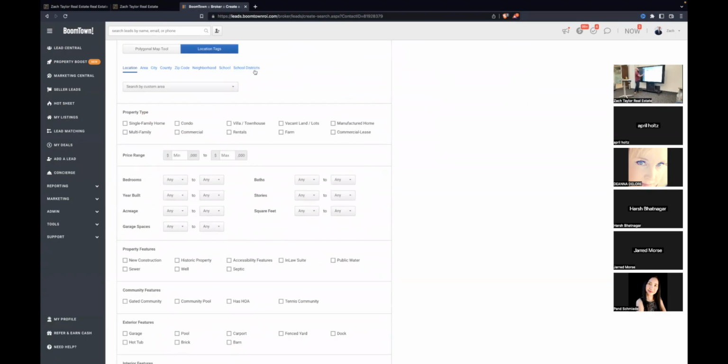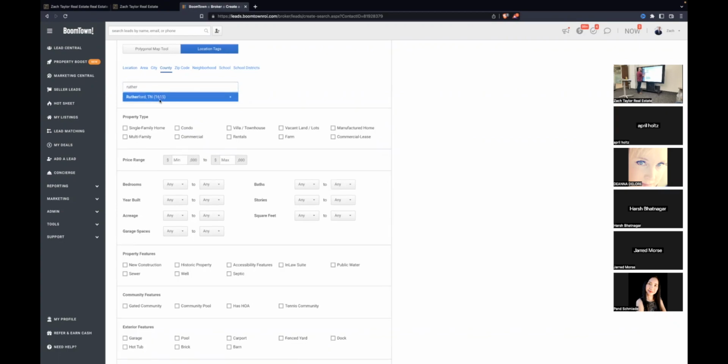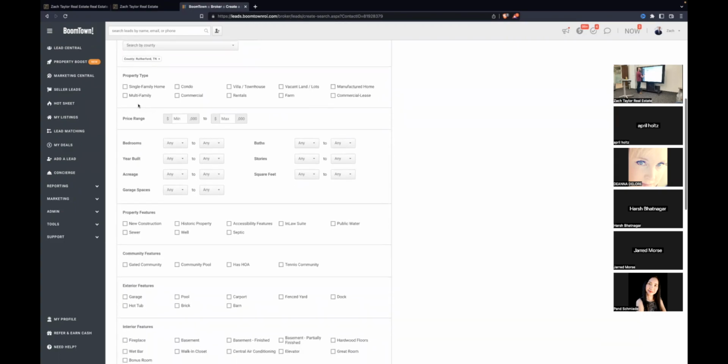right? So let's say you've got somebody searching in Rutherford County. Normally it's perfect. There we go. So we can search by county. We'll type in Rutherford, if I could spell right. So Rutherford County, Tennessee. There we go. All right.